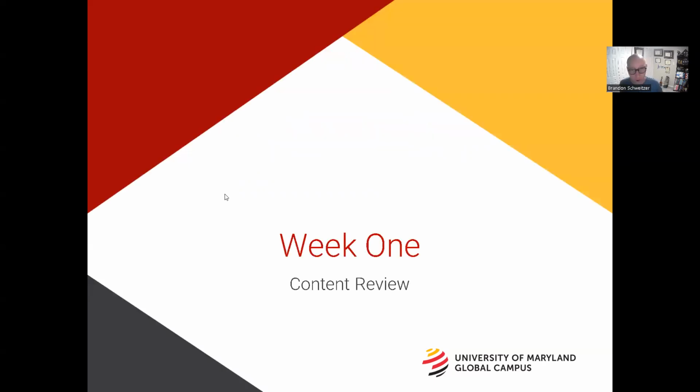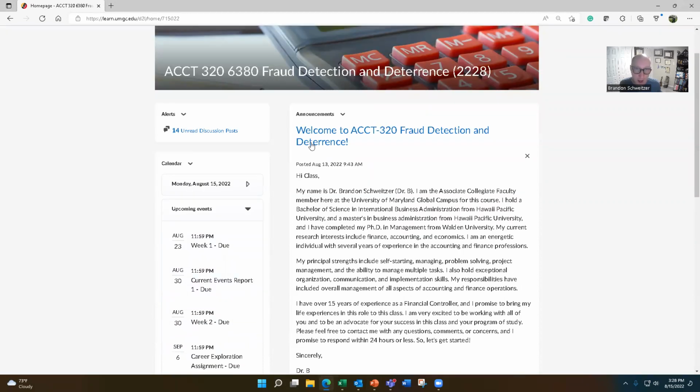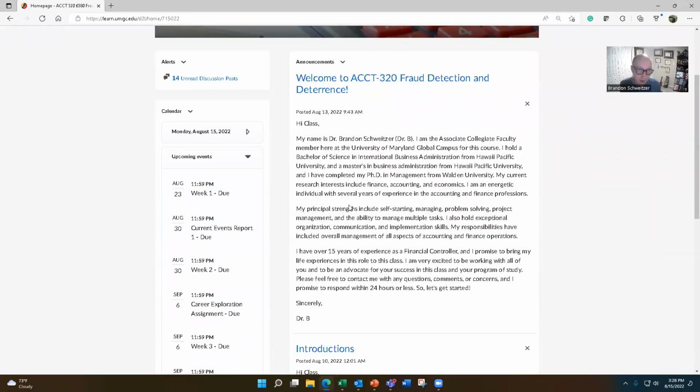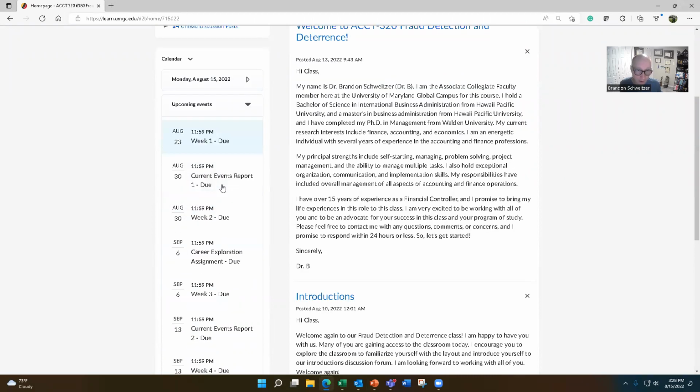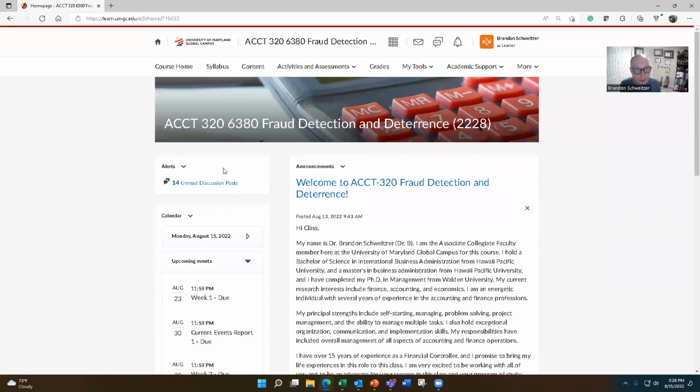So before we jump into the week one content overview, I'd like you to take a look at the classroom. When you enter the classroom, it'll look like this. Your home page will have the announcements that I will be posting each week, and it'll also contain the calendar of when things are due. We can see that the first current event report is due in the second week of this course, and we'll also see what else is due. So let's take a look in the classrooms.